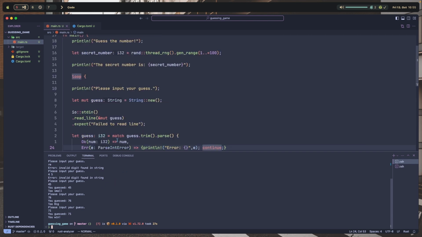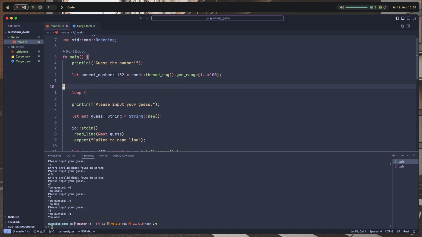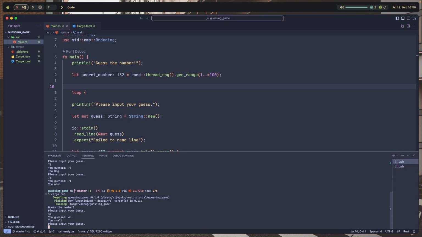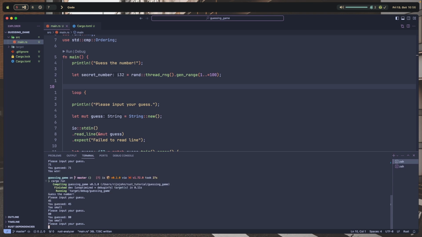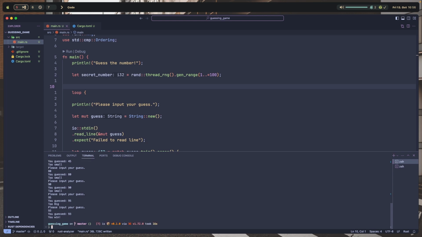There is one other small change that you guys can do. We don't really need to print out the secret number. That should actually be a secret. So we could just save this. And now if we run, now I don't know the input number. So let's say it's 45. Too small. Let's go to 80. 80 is too small. Okay, let's try 90. 90 is also too small. 95. 95 is too big. So let's try 93. Yes, I win.